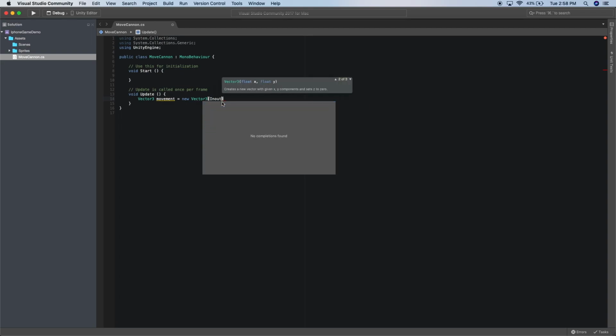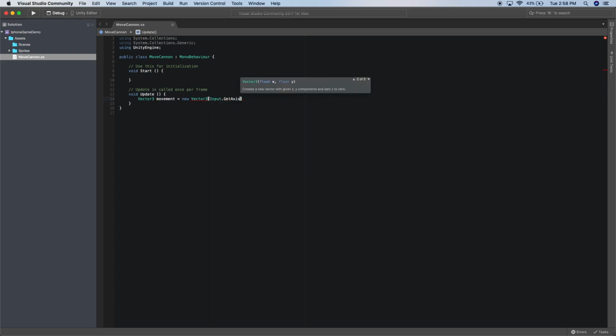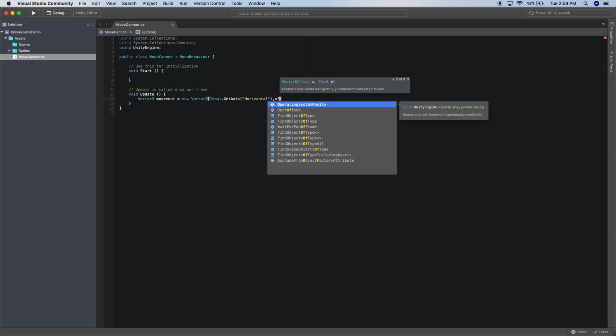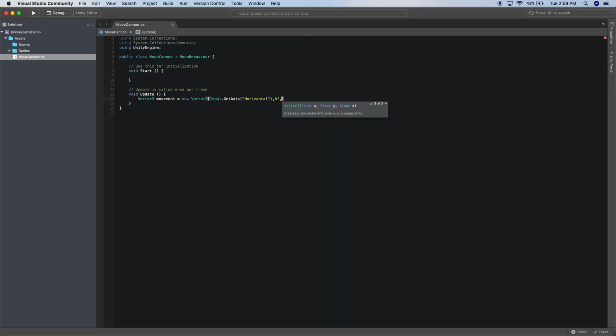So we're going to say Input.GetAxis, and it's going to be "Horizontal", and then comma 0 on the y, and also 0 on the z, excuse me. And make sure you spell this horizontal exactly like this for now. When we go back into Unity here in a moment, I'll show you exactly where this comes from and how you can change it. But for now, spell it like this.